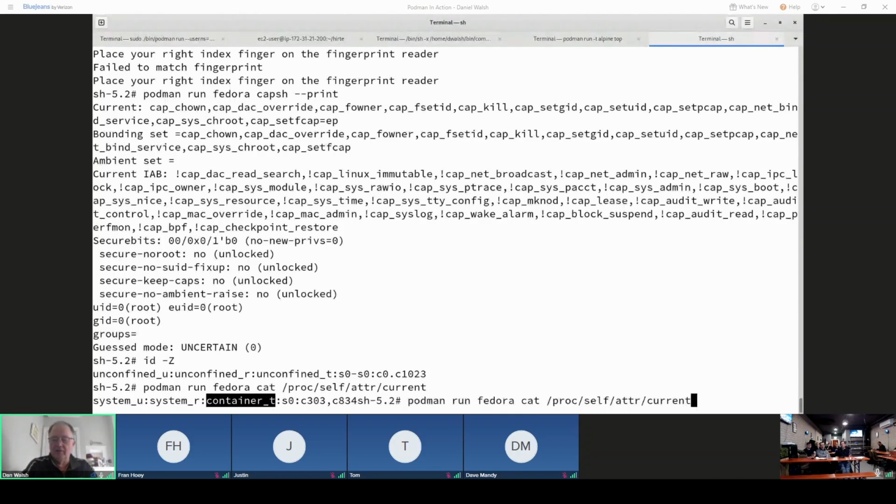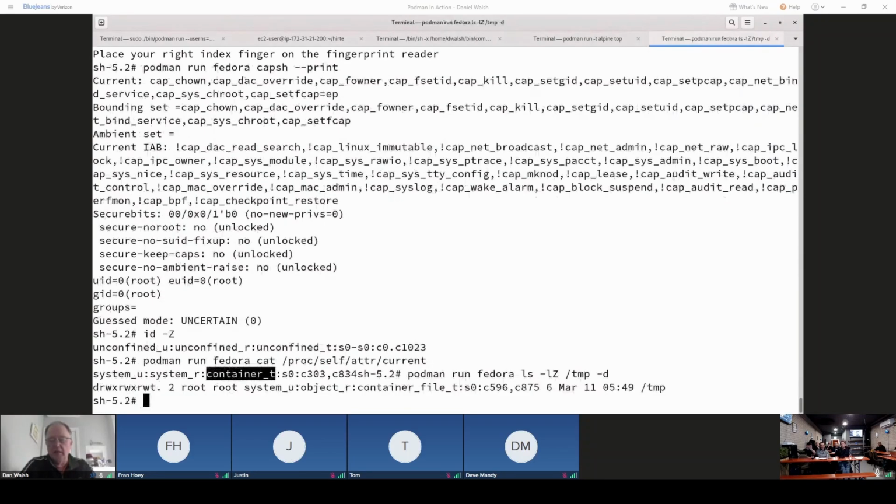So if you looked at the content inside of a container, you would see that the content inside of a container is labeled as container_file_t, and processes are labeled as container_t, and we write rules into SELinux that say a container_t can only read and write container_file_t. Therefore, if it breaks out of the containment, it cannot attack the rest of the system.